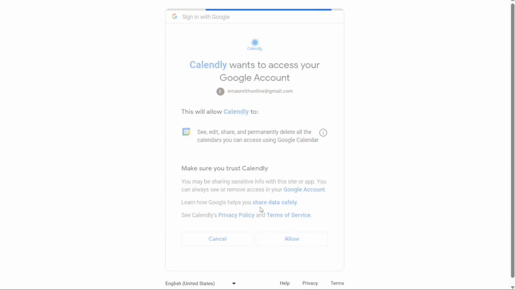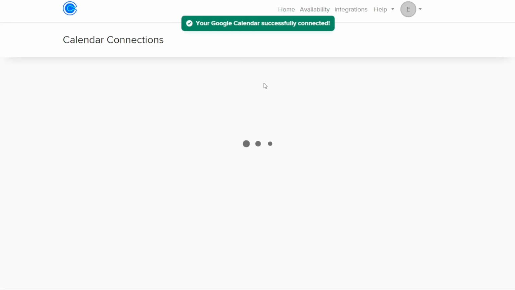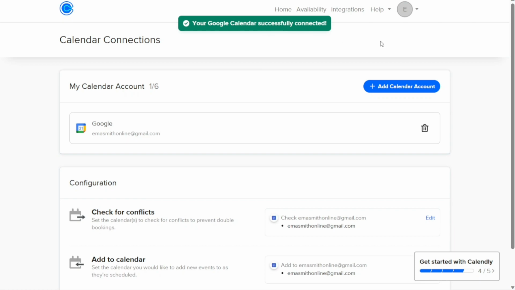Once your login is successful, the calendar you connected will be added to your Calendly account and its data will be automatically synced with Calendly in the future. If you want to adjust the settings for a specific calendar, you can do so at any time.